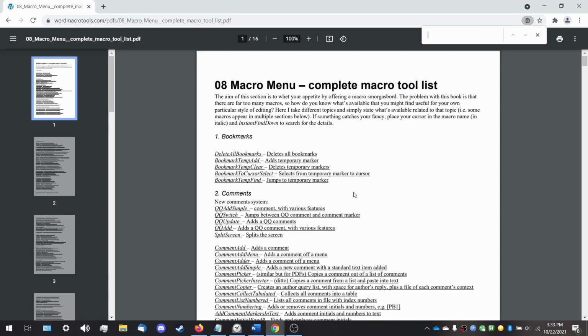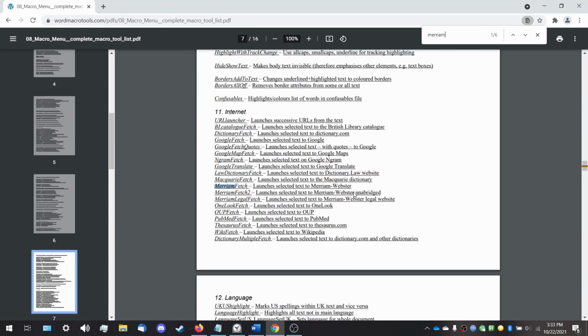Paul Beverley has lots of great macros. I recommend MerriamFetch, Google Fetch, or WikiFetch. These will allow you to search for a word in Merriam-Webster, Google, or Wikipedia immediately from Word.